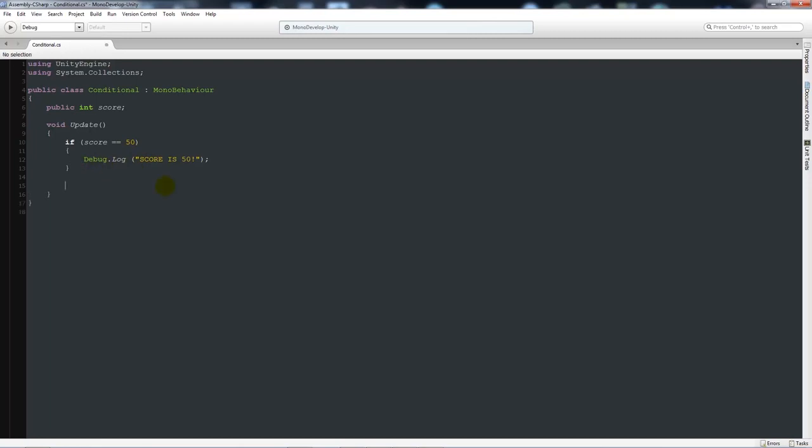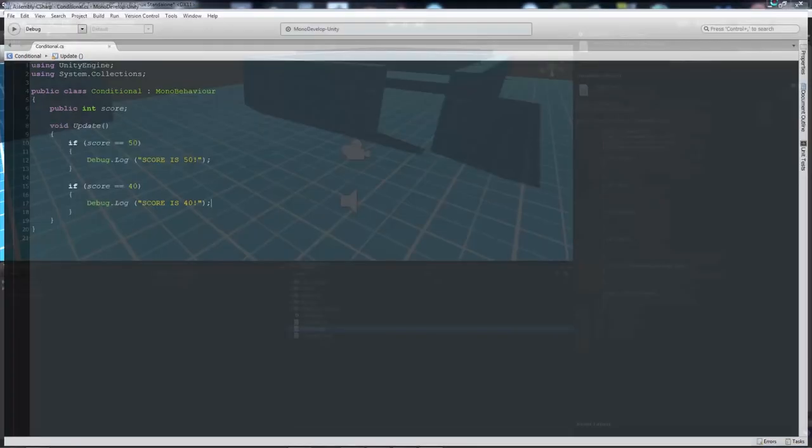Then what we could do is say that if score is then equal to, say, 40, we could do something else. And again, I will have the if statement, and then I'll have my statement that I want to check within 2 normal brackets and then 2 curly brackets below. And then we can pretty much do the same thing and say debug.log, now your score is equal to 40. And say we test this in our game.